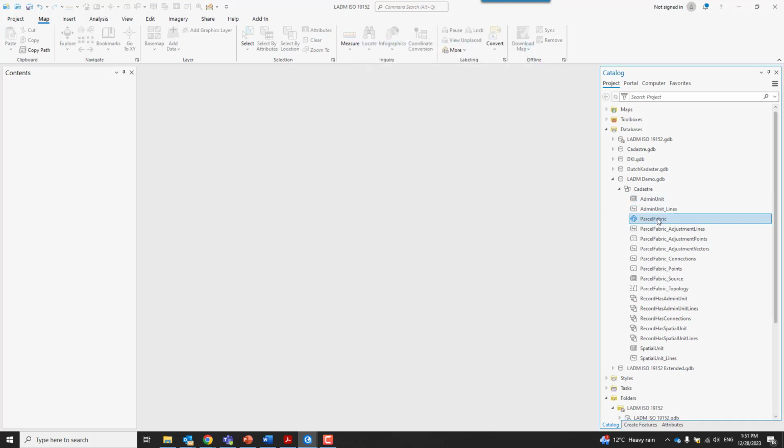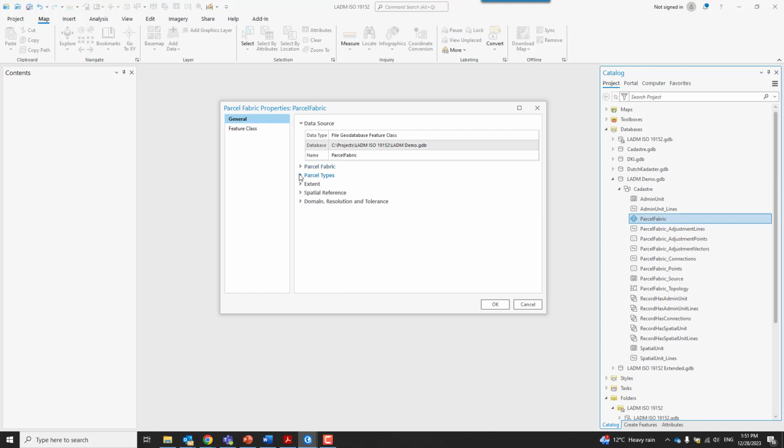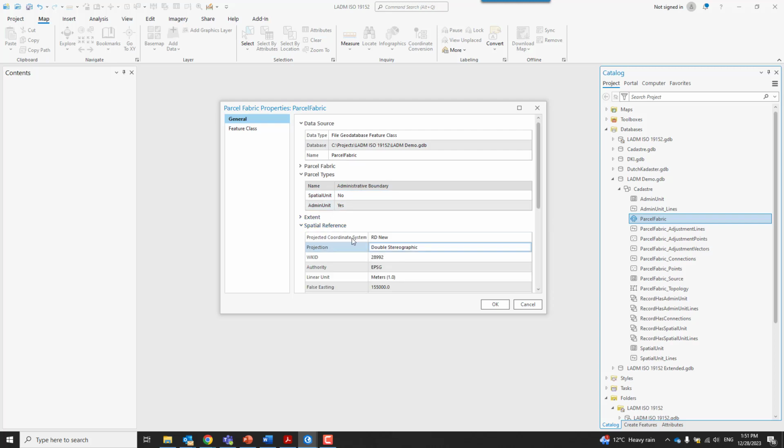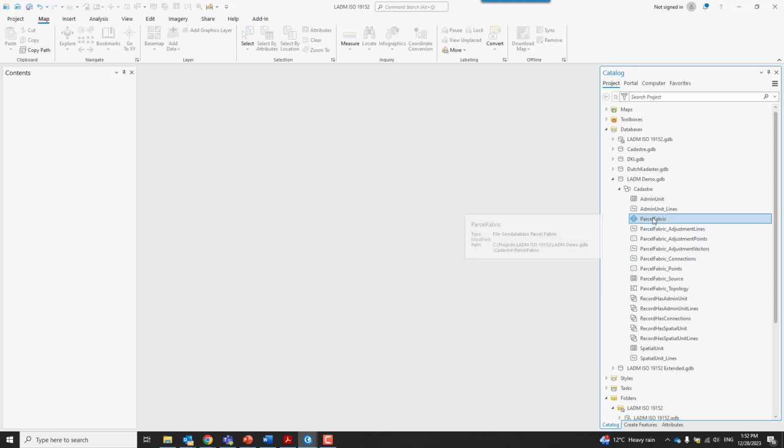And if we go now to the Parcel Fabric properties, you can see the version and so on. What's more interesting for today is that you can see there's two parcel types. One is called spatial unit, another administrative unit. One is not for administrative boundaries, and one is designated as yes. You can also look at the spatial reference and the projection that the data will be set in, and so forth. And this is basically how you would create a parcel fabric and how easily it would be to extend it.